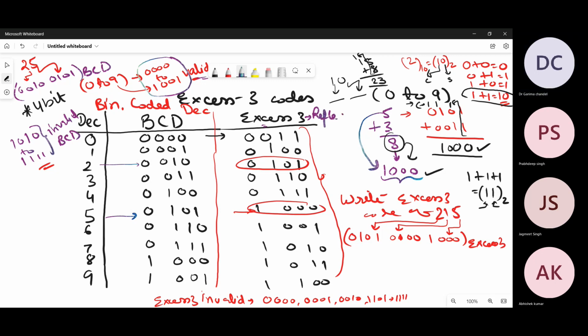Now, there is one important property of Excess3 code: these codes are reflected codes, or we call these codes self-complementary codes. Self-complementary means what? If we take the nines complement. Now, first we should know the nines complement. What is the nines complement?